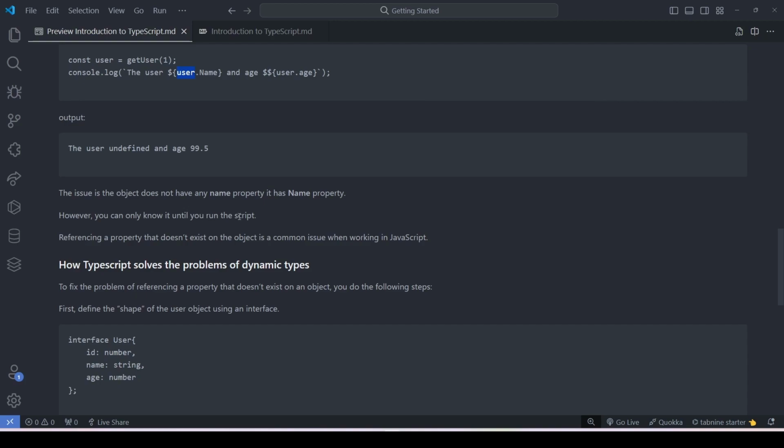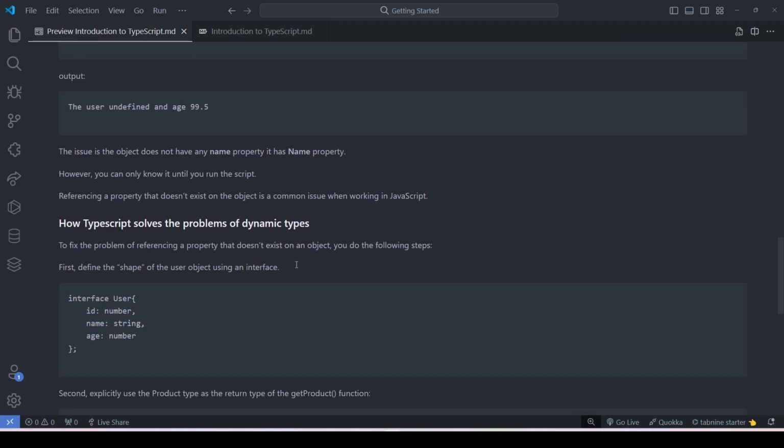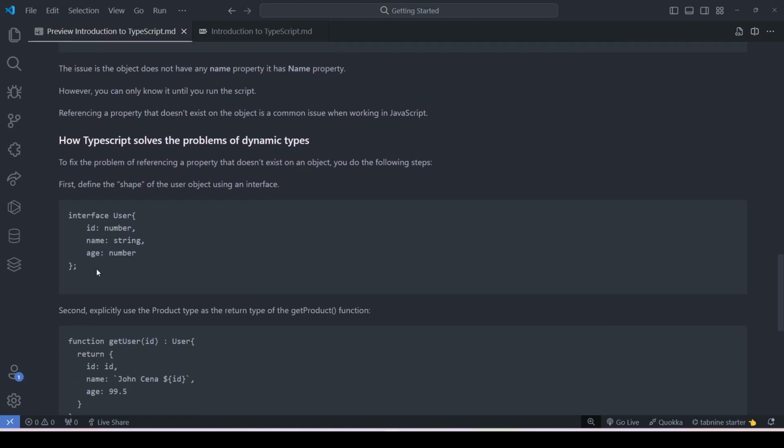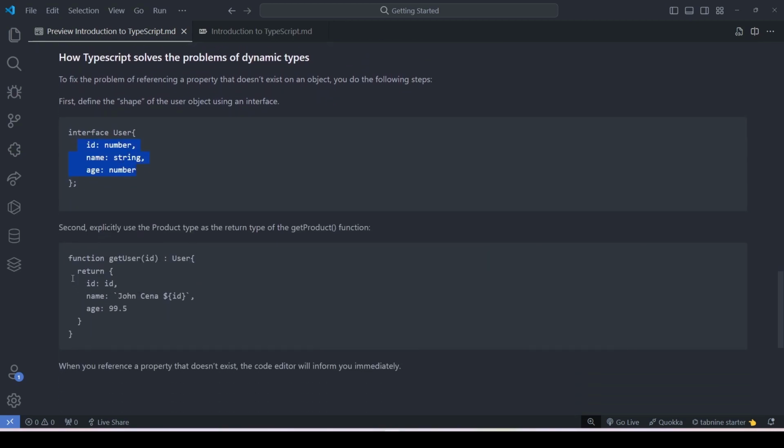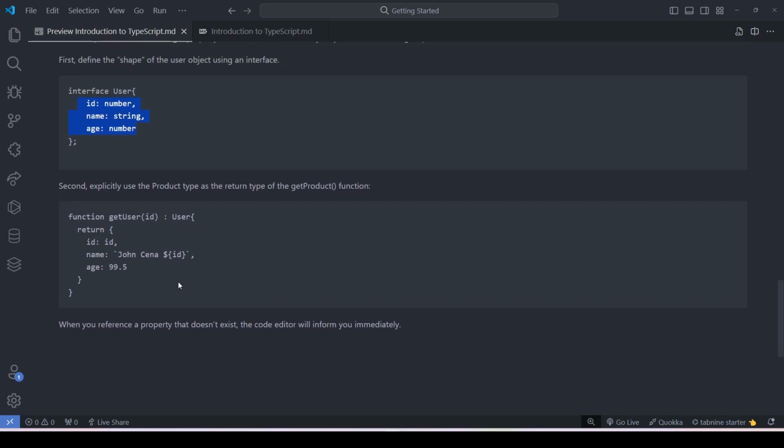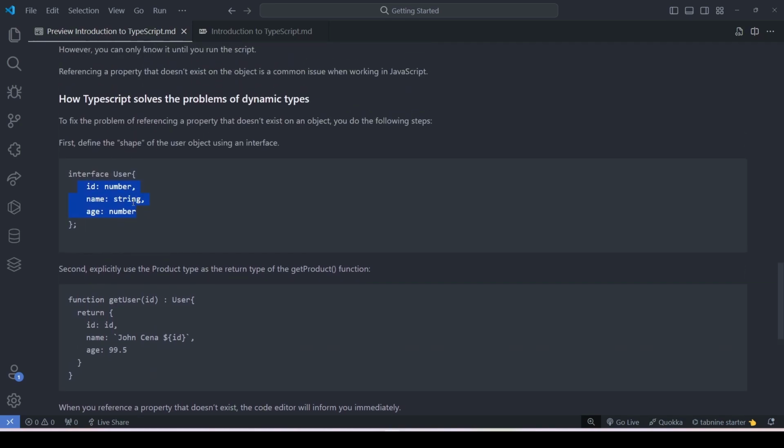However, you can only know it when you run the script, and that's an issue because you would want to find things while you develop. Now, TypeScript solves this problem with static typing. So first, we are going to create an interface. What is an interface? An interface is basically a shape. It is telling that whatever data I'm going to have, it should follow this. Now, when you try to call something or write something, then it is going to give you an error.